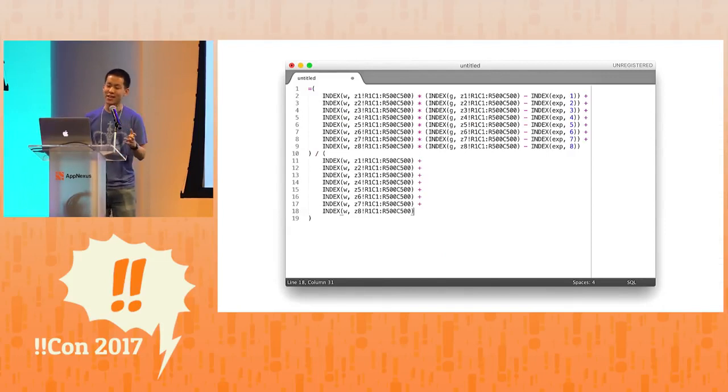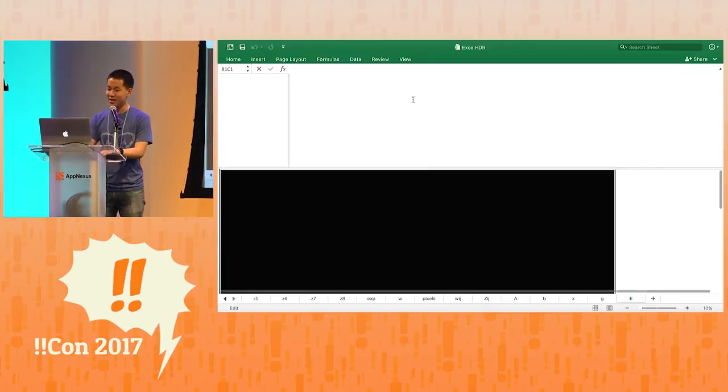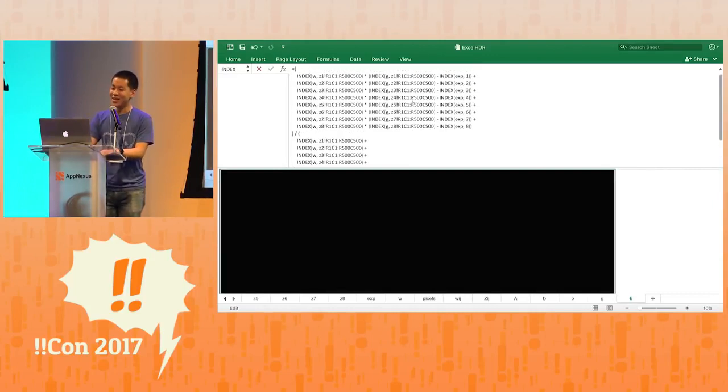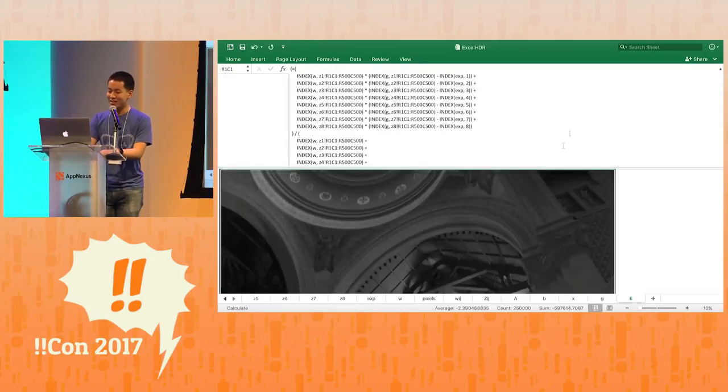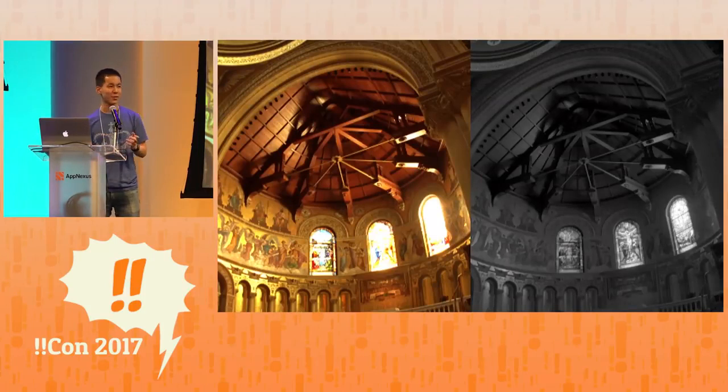And this got so long that I had to edit this formula in Sublime, but it's actually pretty simple. This basically just calls into this G function to get the light intensity, and then the rest of it is just doing some fancy averaging. So I pasted this into my spreadsheet, and it actually took about 30 seconds to calculate, but I cut that part out. And so this is our final result.